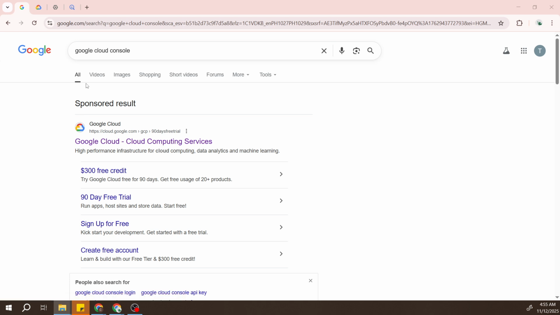First of all, open your preferred web browser. In the search bar, type Google Cloud Console and hit Enter. You'll see a link to the Google Cloud platform appear in the search results. Go ahead and click that link.